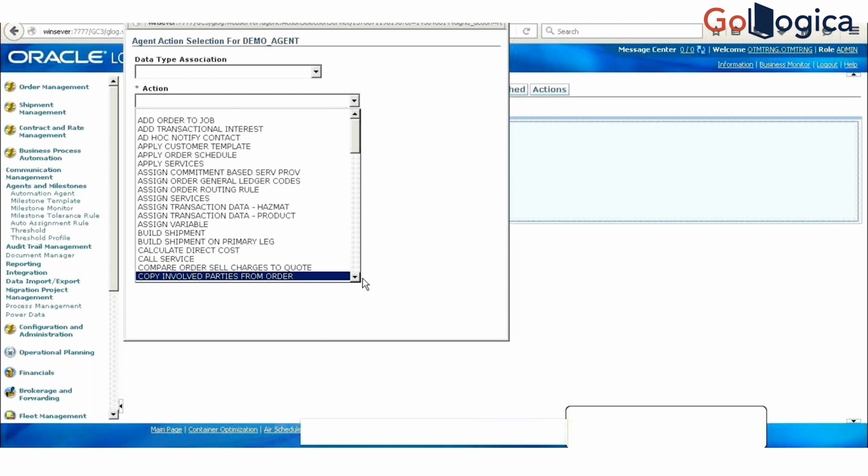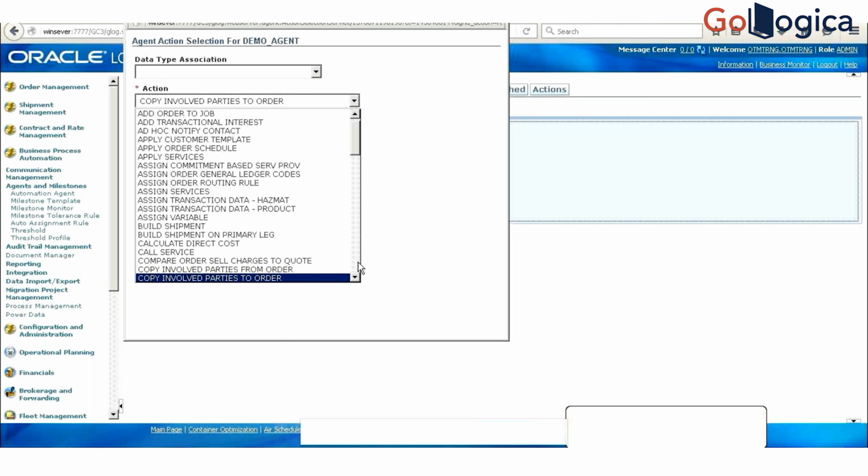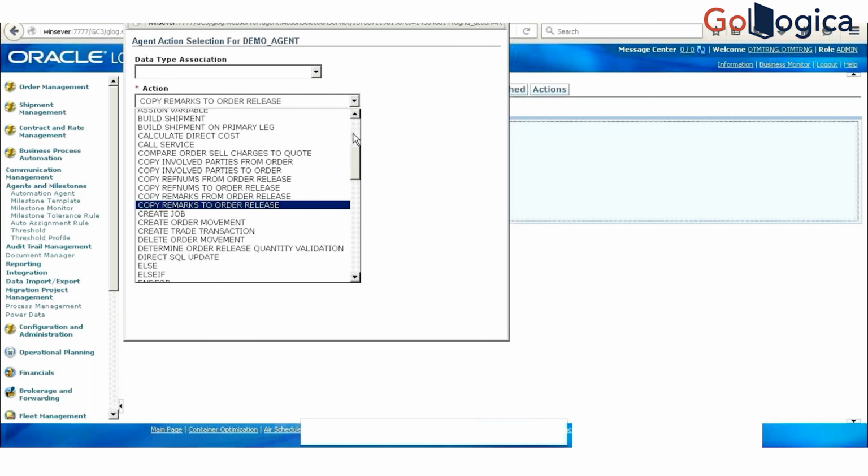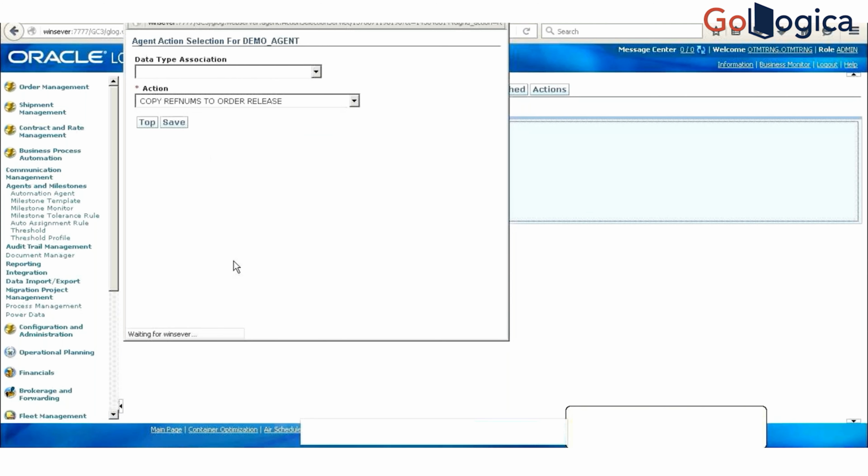You can see here, copy reference to order release, copy reference from order release. You have options here. Based on that, you will get some other actions. You can check from there.